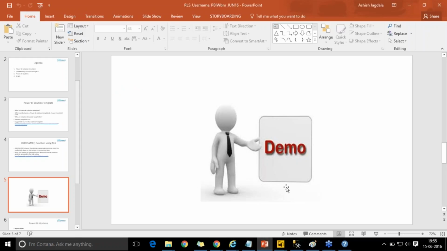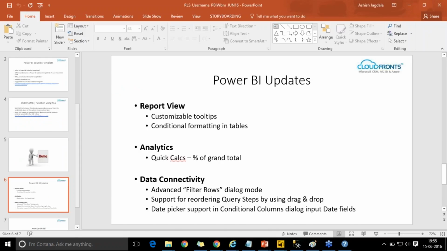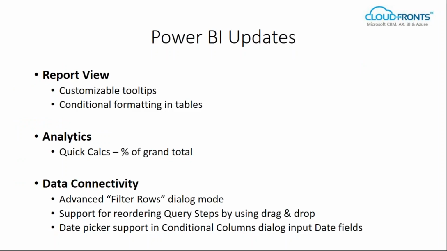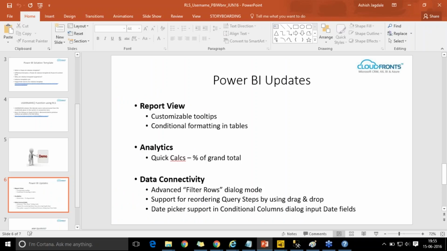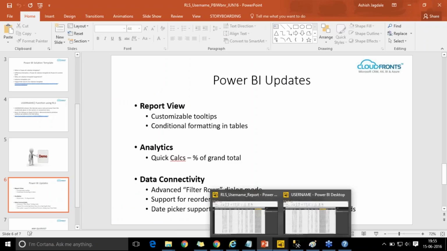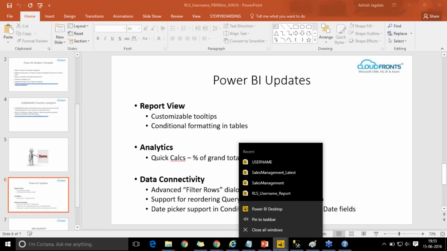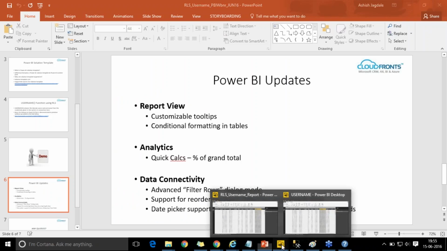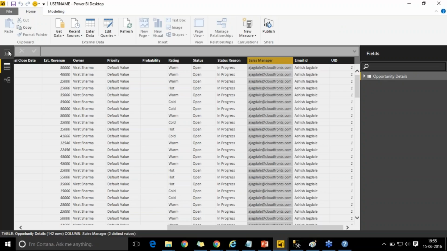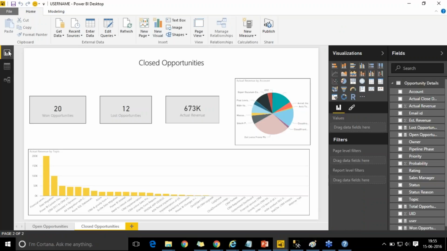So let's move on to our next part, that is Power BI updates. These are the few updates from last month that I'll be demonstrating to you. So report view, analytics, and data connectivity are the topics. Let's move on to the first, that is the report view. Let us open our PBIX. So this is our same PBIX that I'll be using to demonstrate the Power BI updates.